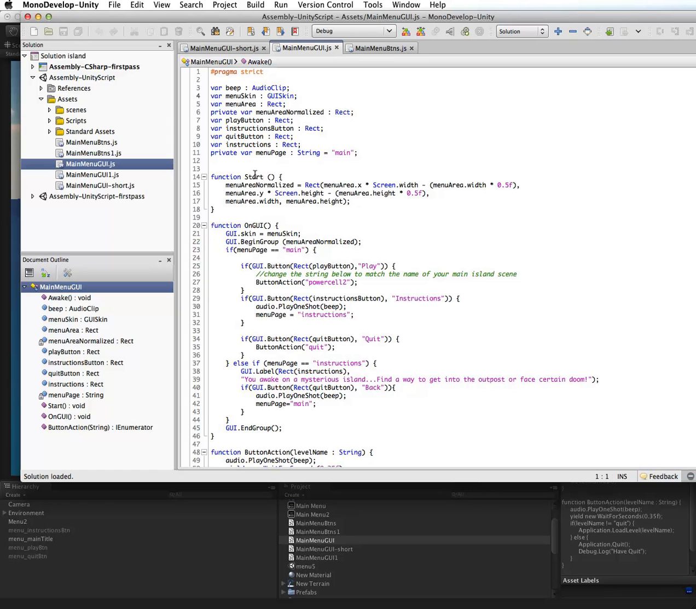Then moving down to our Start function, what we're doing here is the code that will allow the GUI to appear in the appropriate location on the screen even as the dimensions of the screen change. So that's what's happening here. You can see we've got some code that's setting a rectangle based on the width of the screen minus the area of that menu itself, and then we do some multiplication to set things up just right.